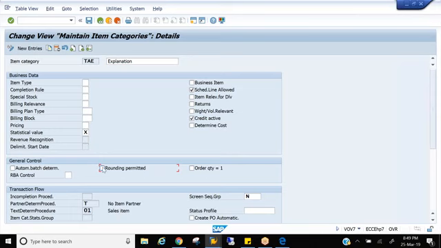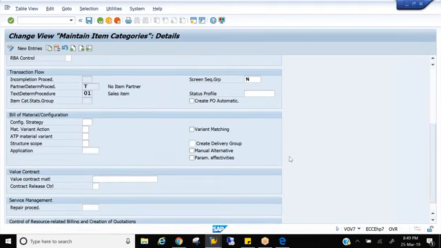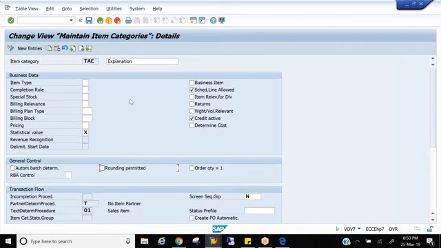So we'll stop it here and we'll continue other fields tomorrow. We'll finish this tomorrow. We'll finish item categories as well. We will also start schedule lines tomorrow. Okay. So any questions out of this?